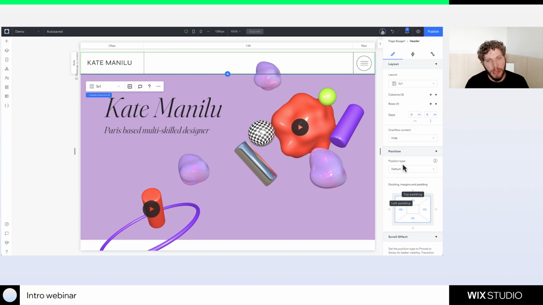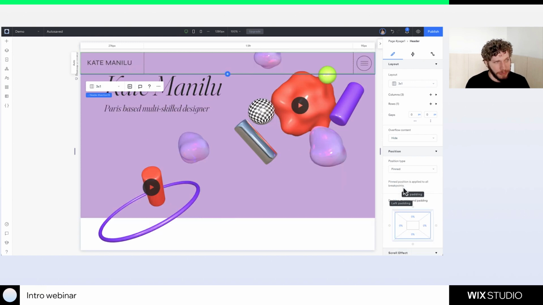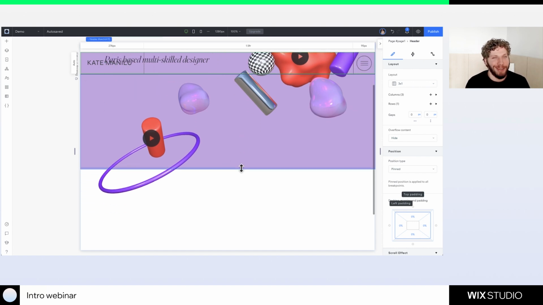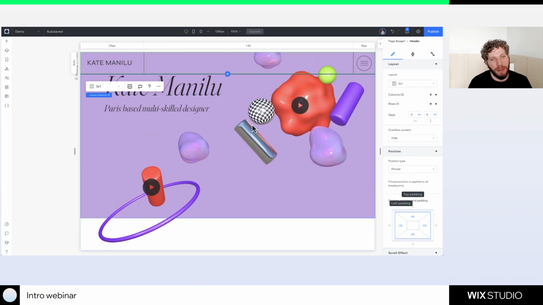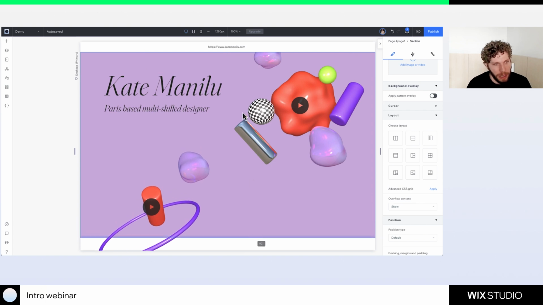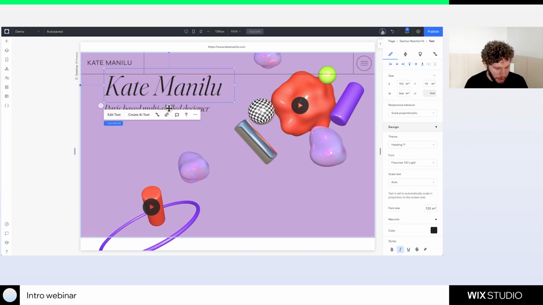What we can do is go to position. You may recall that on headers, typically when you set it to fixed, on EditorX we actually use pinned as the term, because we can pin elements and different things to different sections and containers. So let's go ahead and click on pinned, and this will automatically overlay the section on top of the first hero section. We can maybe make this a bit larger, and maybe we can move this down.